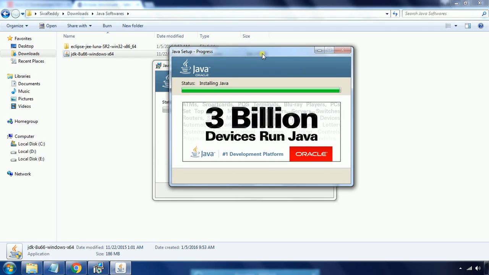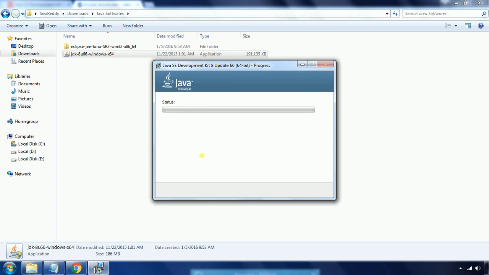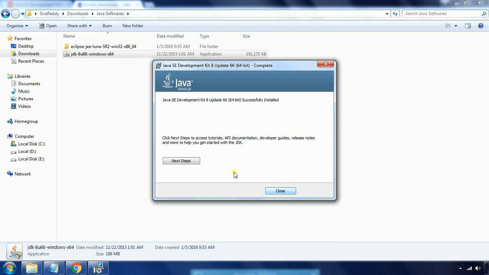It almost finished. Okay, so JRE also installed. Now it should give us the status finished. Okay. So Java SE Development Kit 8 Update 66 successfully installed. So now we are done with the installation part.